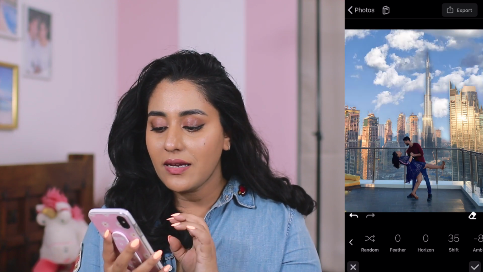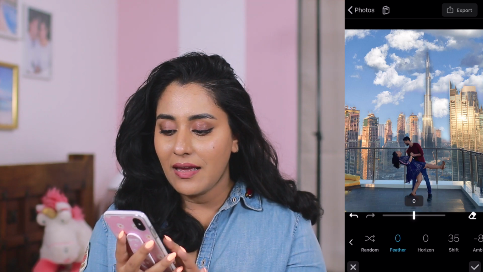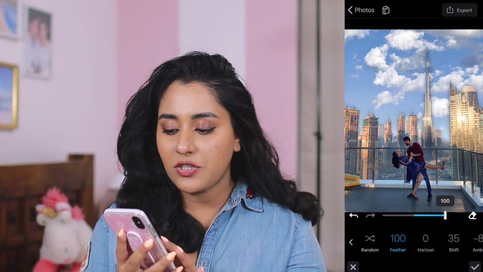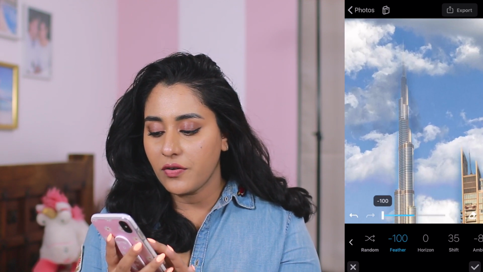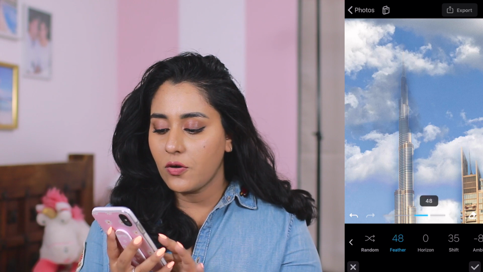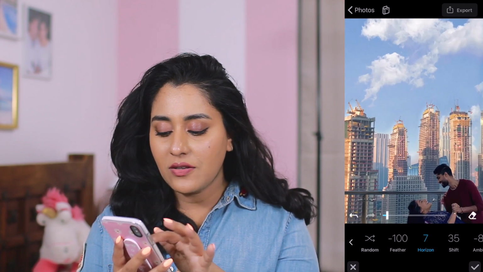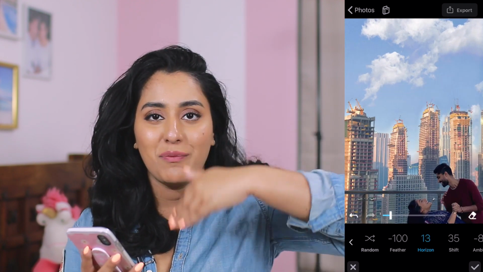Once I like a specific cloud, I'll just keep it as is, and then there are these different functions that you can play around with. Now feather just sharpens the edges of different buildings. It's like a Photoshop filter as well. This looks far more natural, so I've kept it as that. And then there's a horizon. As you know, the horizon comes from beneath, so you can adjust that as well. And then there's shift again, so you can do the shifting.